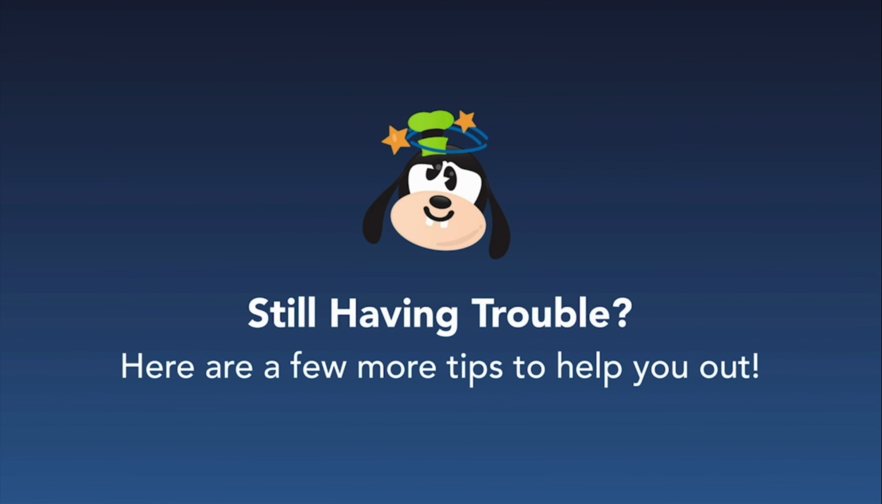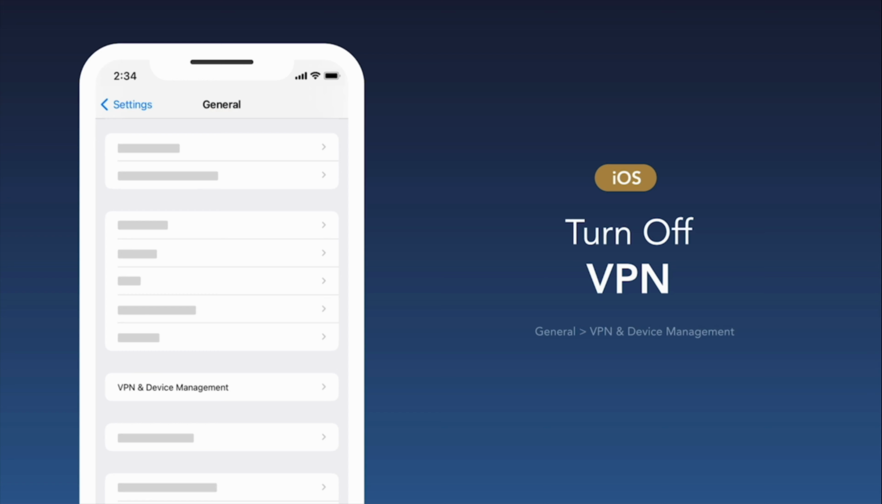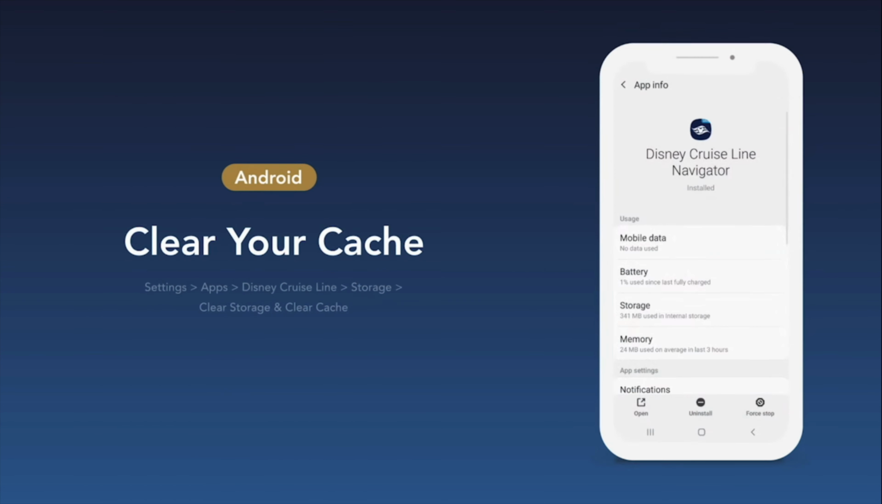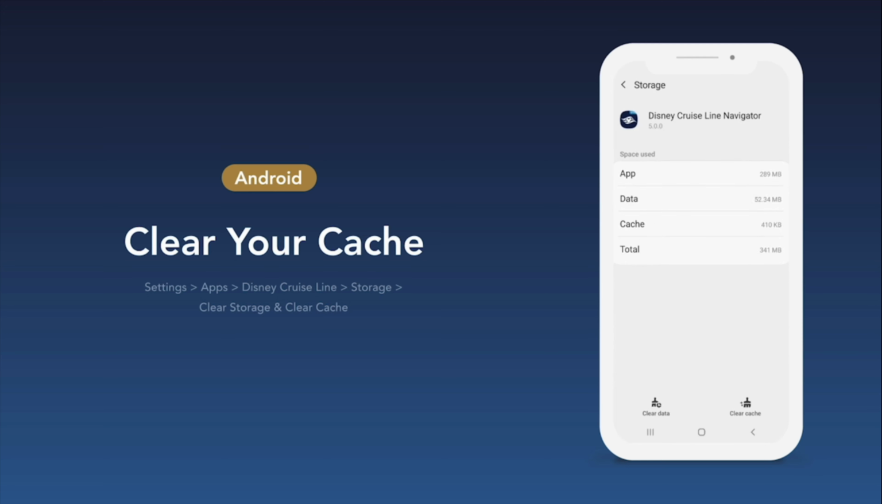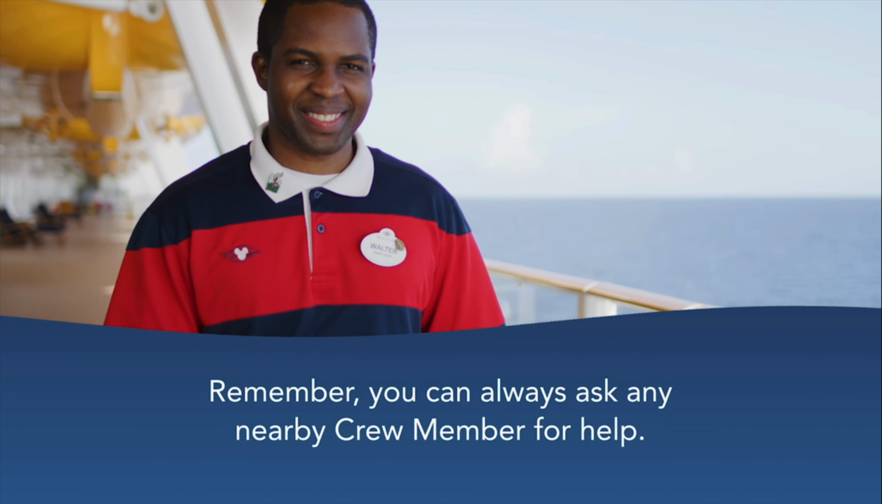If you're still having trouble, there's a few more tips to help you out. On iOS devices, turn off VPN and turn off Private Relay. On Android devices, make sure you clear your cache. Remember that you can always talk to any nearby crew members for assistance.